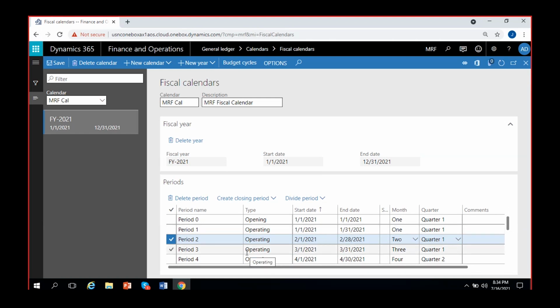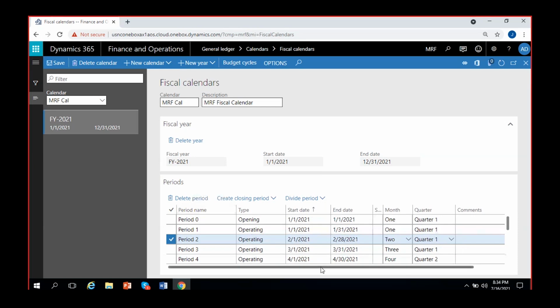So now, any doubts in this part? Jay, as you said, these calendars are on a global page. Can we link the calendars which are available here to the other legal entities as well? Definitely, you can link a single calendar to multiple legal entities.